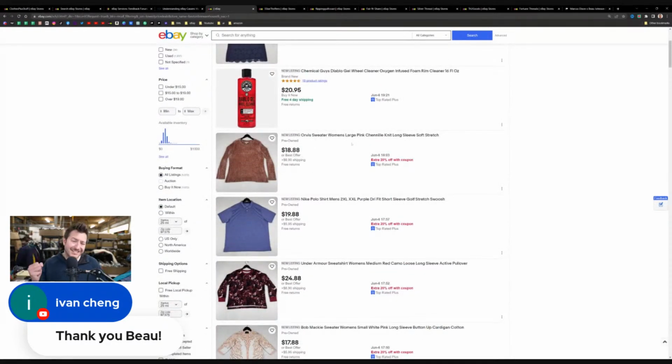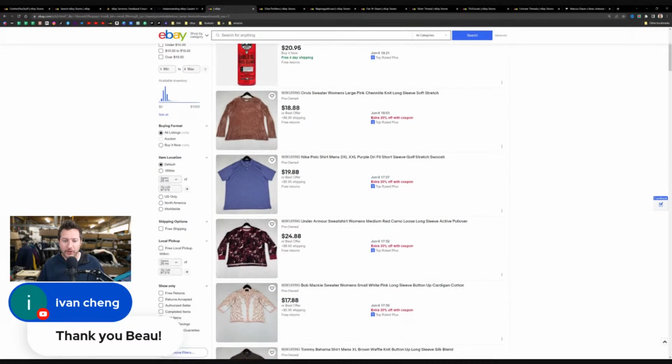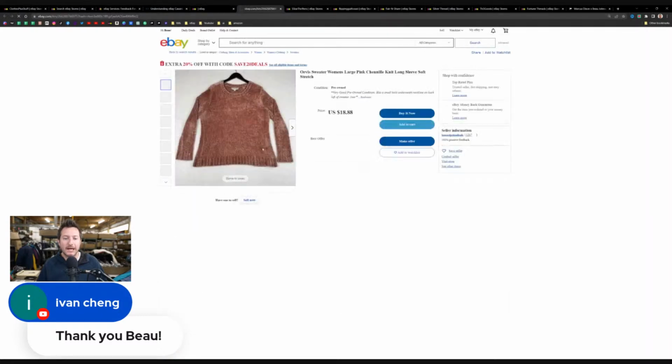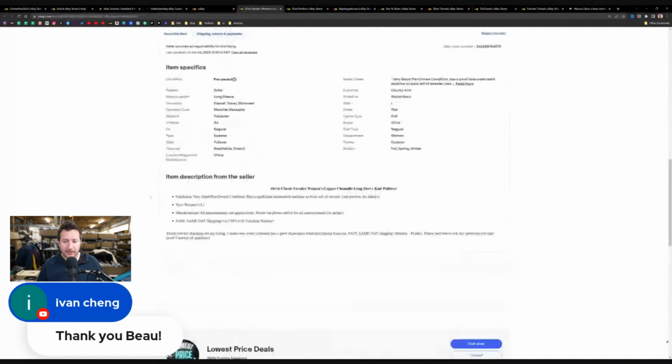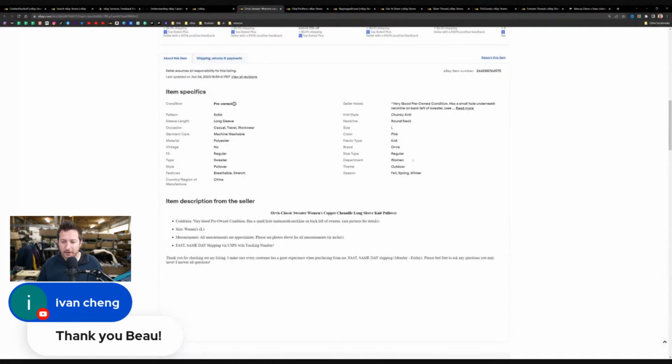Orvis sweater, women's large. Oh, love to see it. I love to see it. Orvis sweater, women's large. Perfect. Great title. Free returns. $8.90 shipping. Great job. Let's look to see if you have any measurements. You have measurements. That's awesome. Let's look at your item specifics. Wow. Nice. They are filled out. They look great.